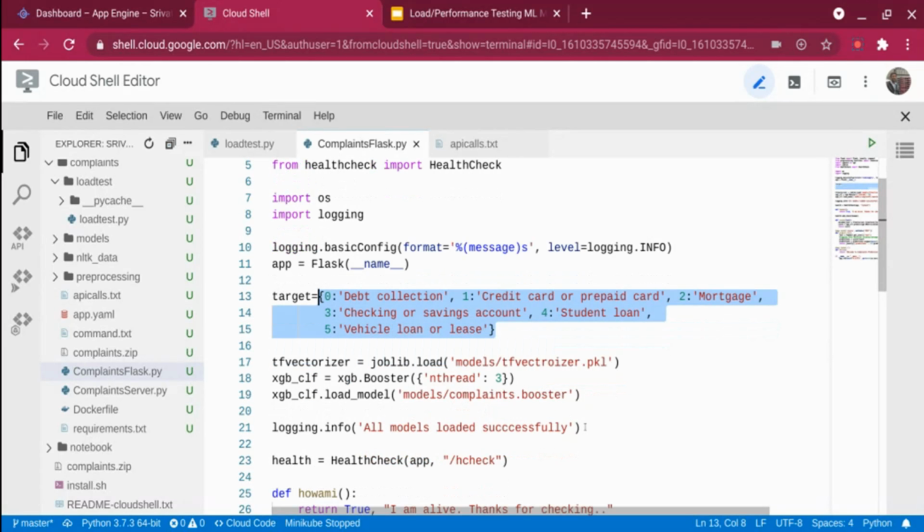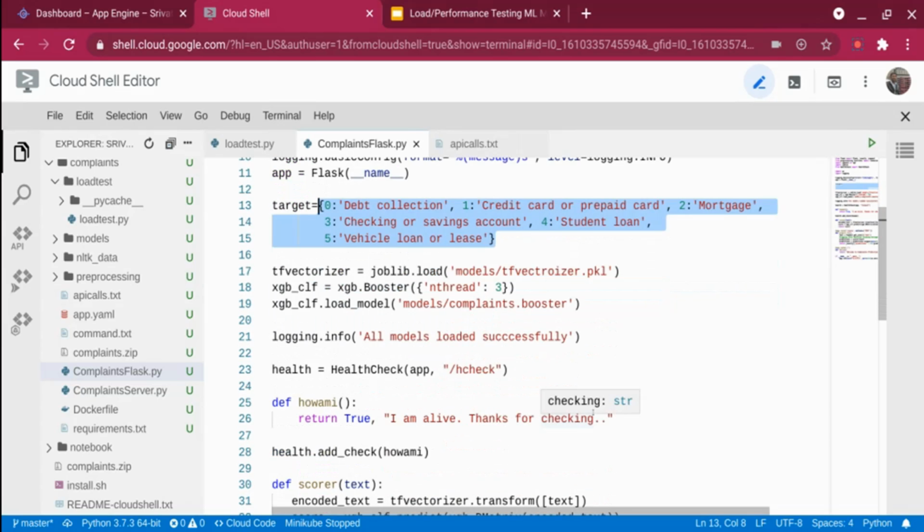If you want the details on the model, I'll put it in my video description below. You can go and watch it. I have created separate videos for training the model and deploying the model. I will put the links. You can go and watch them. But this is the application we have.